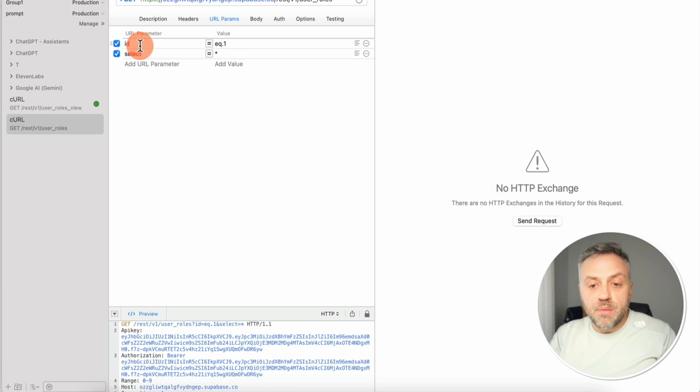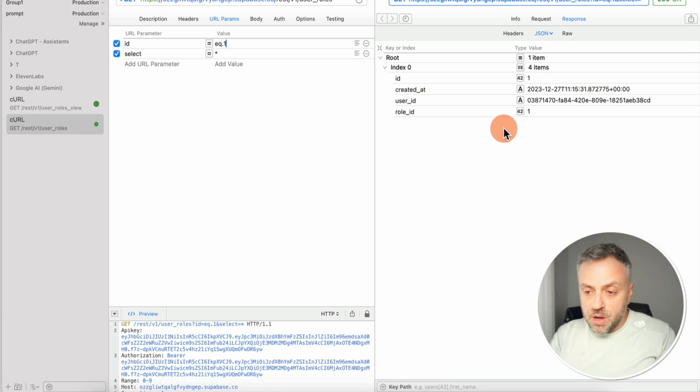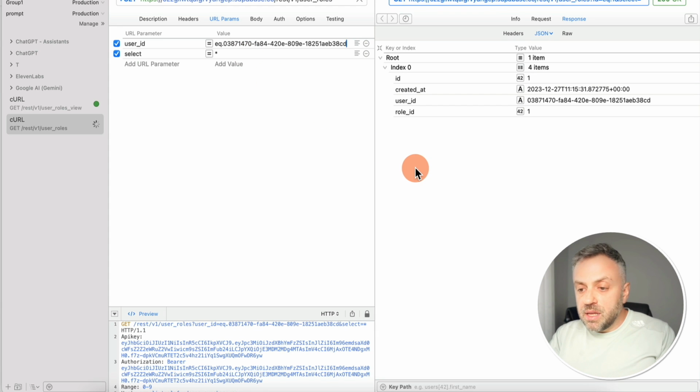Okay, so we're filtering by ID, and we're saying ID is equal to 1, and we want to select everything, right? So let's go ahead and execute this and see the response here. Okay, and this is the response here, and we're getting back this role ID. So we're passing in the ID 1. Of course, in your app, you're not going to be passing ID 1. You're going to be passing this user ID. So what I'm going to do is I'm going to change this user ID filtering equals to this. And if we send that, we get the same thing, except we get role ID 1.